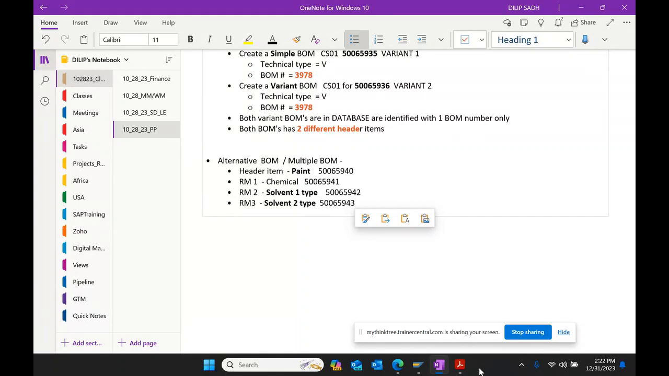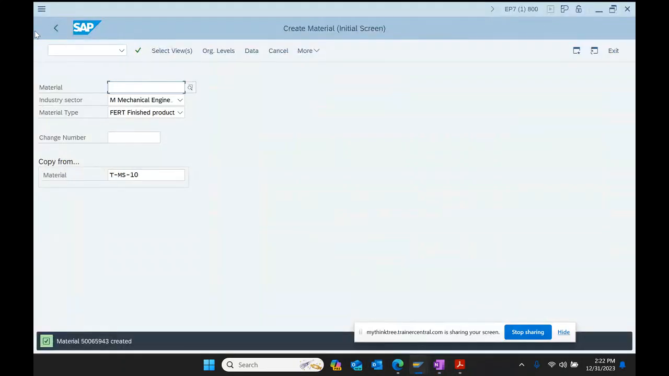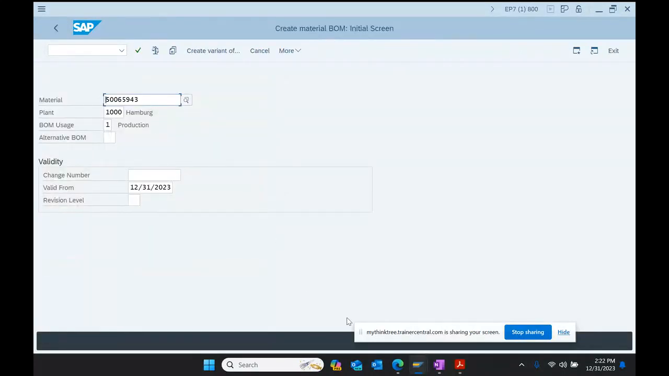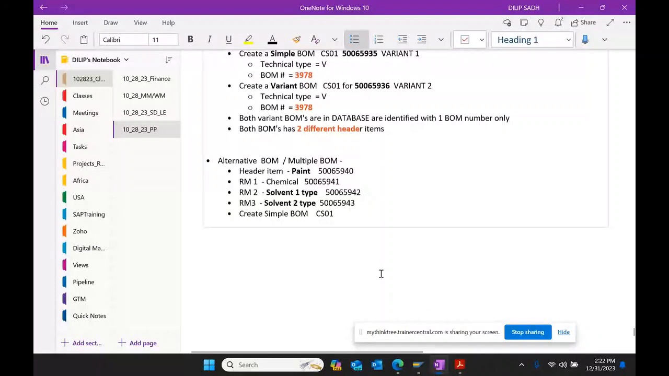Now what I want to do is create a simple BOM. Transaction code CS01. So we want to go to CS01. CS01 is a transaction code for creating any kind of BOM. And here I select my header item. This is the paint.